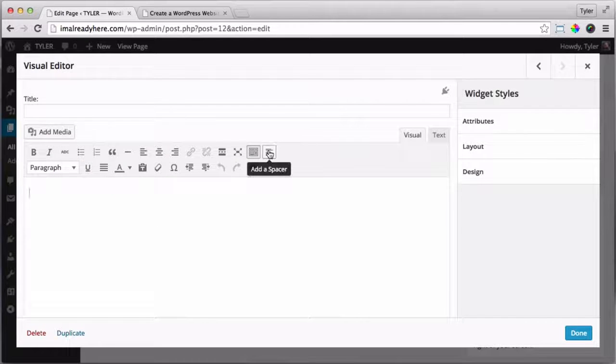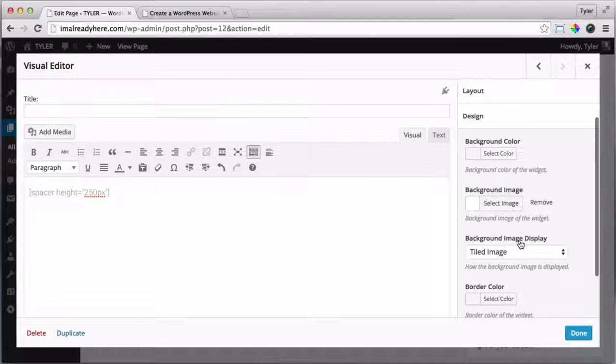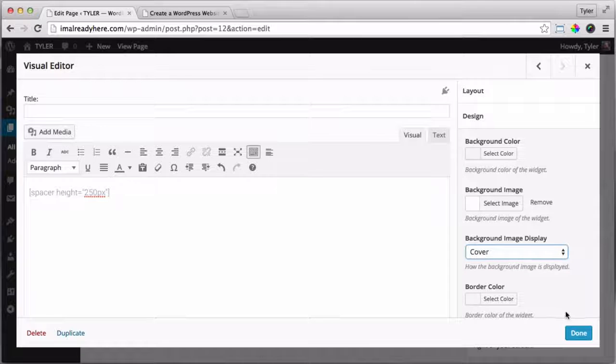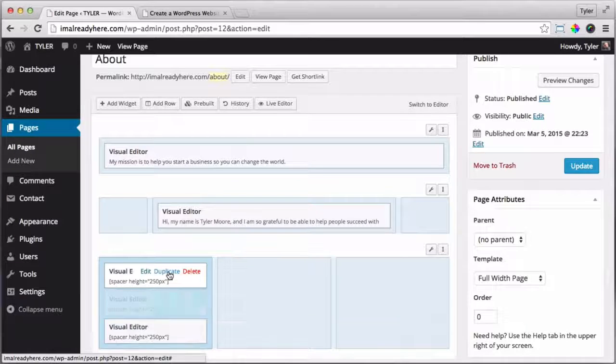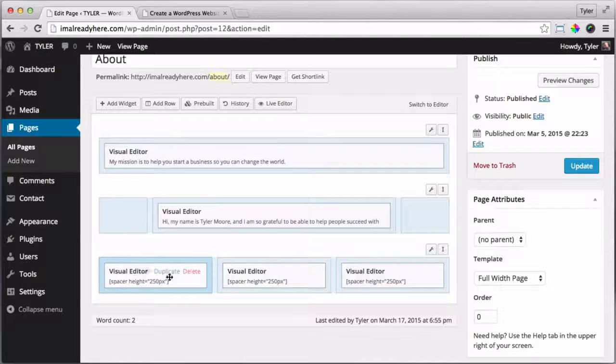And let's add a spacer in here that is 250 tall. And then let's click on the design and instead of background image display, let's do cover, and let's actually, before we do that, let's save this, the cover. Done. And let's duplicate this because they're all going to be the same. So just click this, click, hold, and drag to the center, click, hold, and drag to the right. All right.